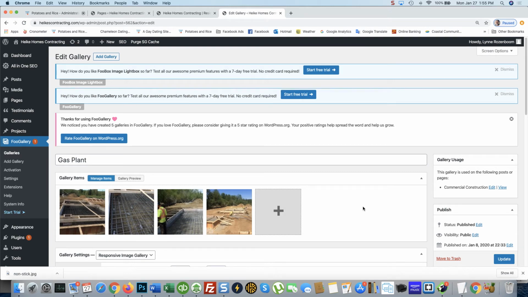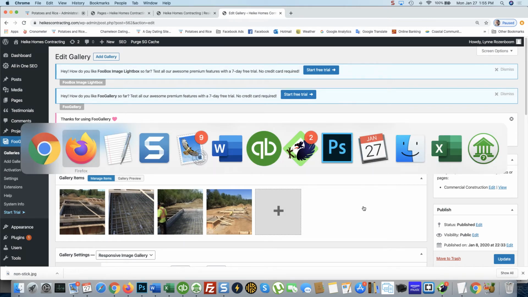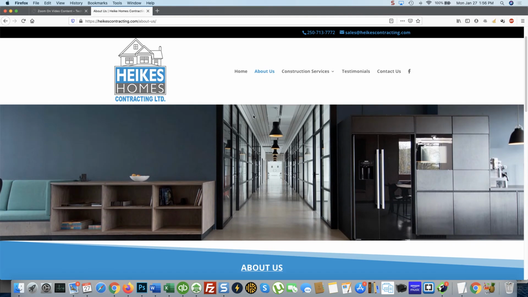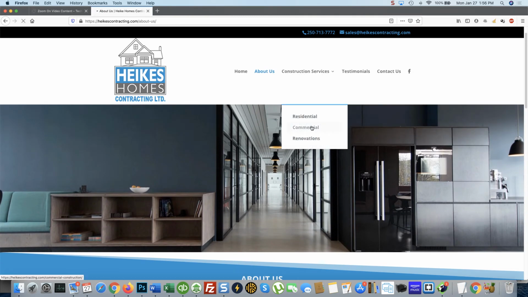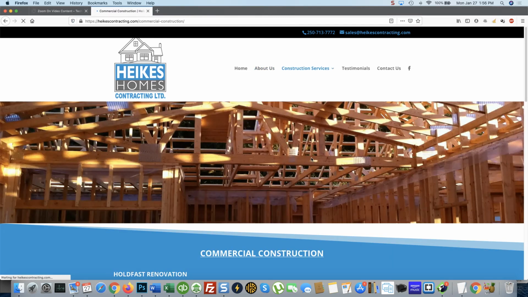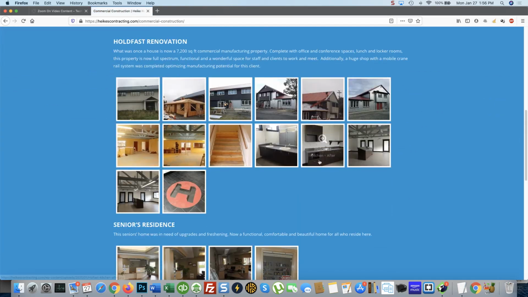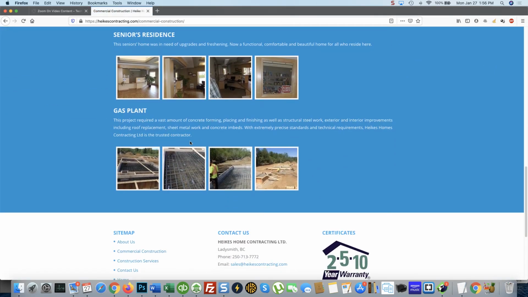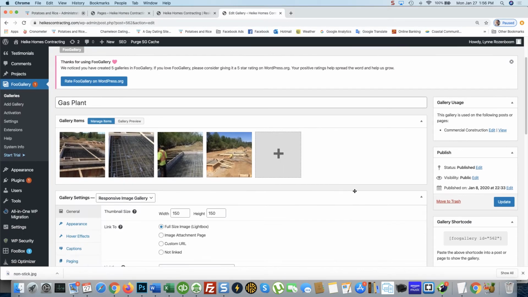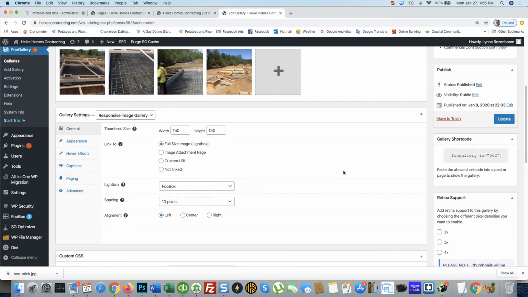All right, so the gallery, the way this works, let's go into gas plant, for example. We have 4 images in there currently. Let's take a look at the gas plant. I think it's under commercial, if I remember correctly. Holdfast, seniors, gas plant. So there's the same 4 images, right? There they are. So again, as I showed you, if you hover your mouse over an image, it'll change to a 4-headed arrow. You can then just drag where you want the image to appear, if you want to change the order of the images.